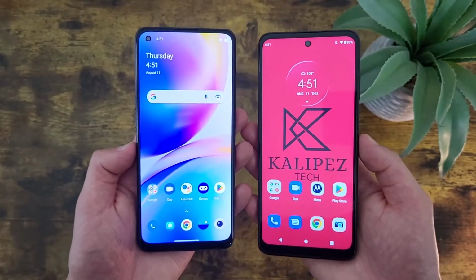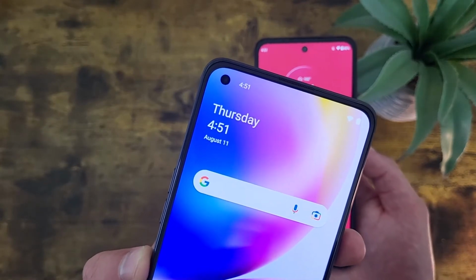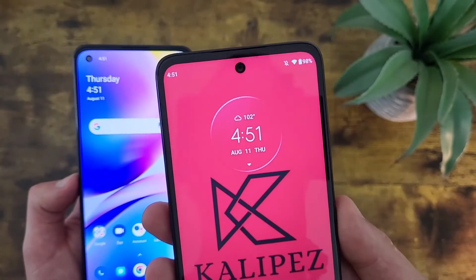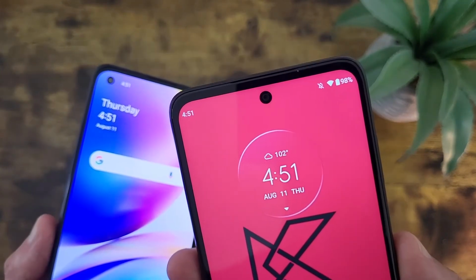Now taking a look at the camera setups here, with the OnePlus Nord N20 5G, we got a hole punch for the front facing camera. And this camera is 16 megapixels. With the Moto G 5G, we got a hole punch as well, except this one is in the center instead of being off to the side. This camera is 13 megapixels.